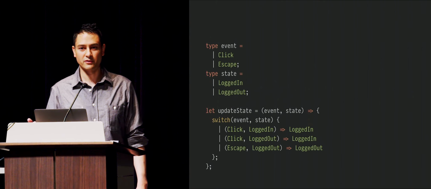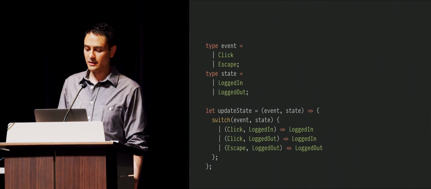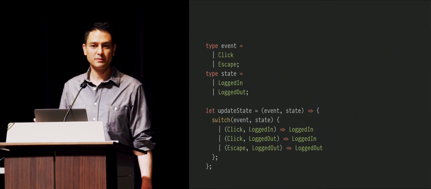But it's not just JavaScript. It also includes some features beyond JavaScript, like pattern matching, which is kind of like a turbocharged switch statement that's totally type-based, and it allows you to express Redux-style state transitions really naturally, like it's embedded into the language, because it is.